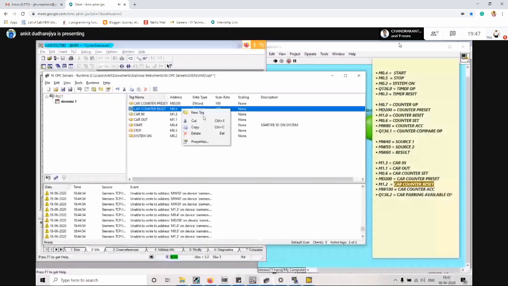And to display the indication of whether car parking is available or not, I have taken a single output here. You can take different outputs for the red indication and the green indication. Accordingly, we have to create a logic in our PLC. Now Q136 means a Siemens PLC output address, the physical address where we have connected our LED lamp in our PLC. So let's click on OK.